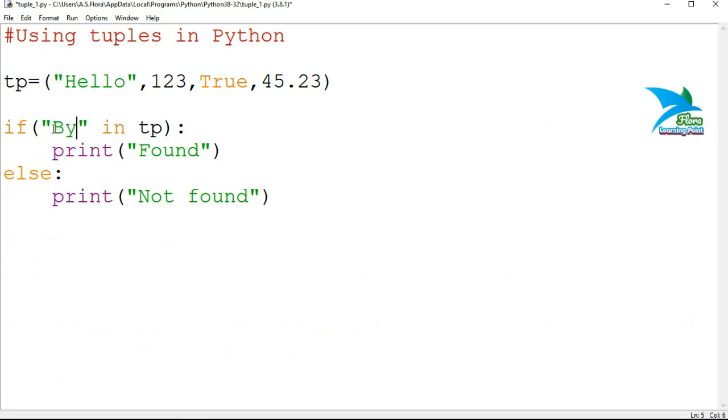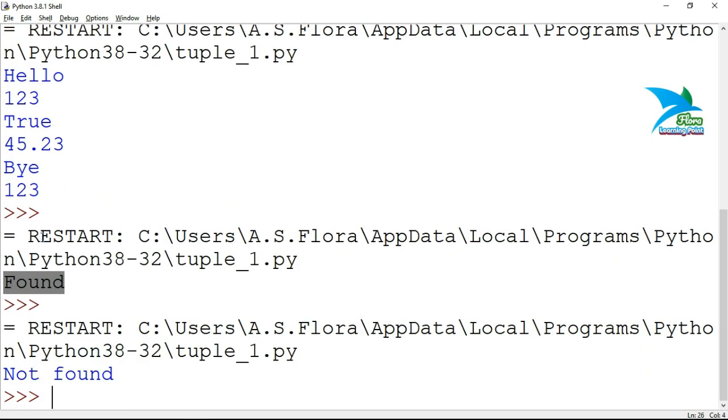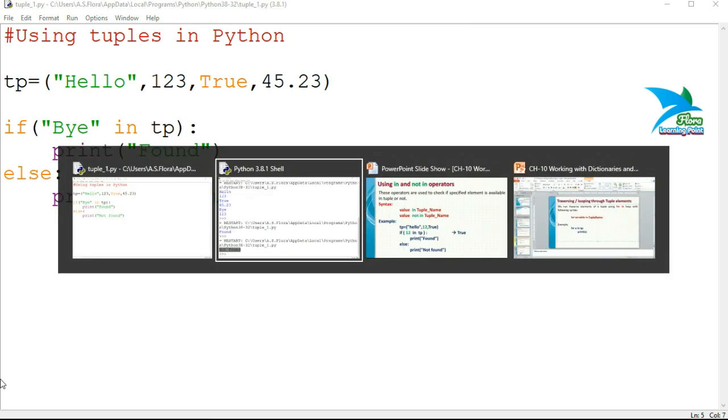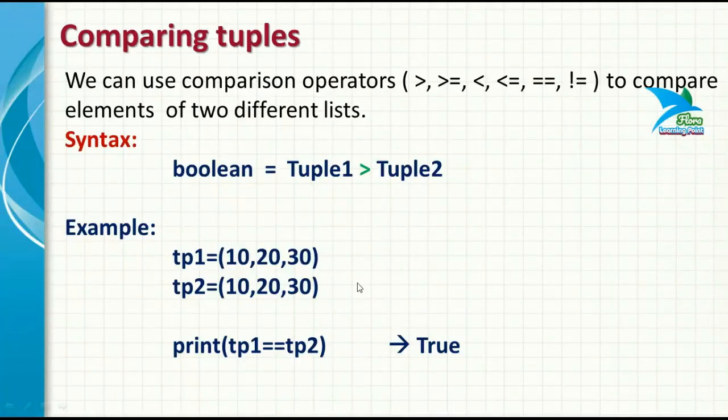So presently we have the message found, and if you specify some value which is not available, then the in operator will return false, because bye is not available inside the TP. So let's check. Now the system shows the message not found. That is the use of the in operator, and in the same way you'll be able to use the not in operator, which will return the reverse of that particular condition.